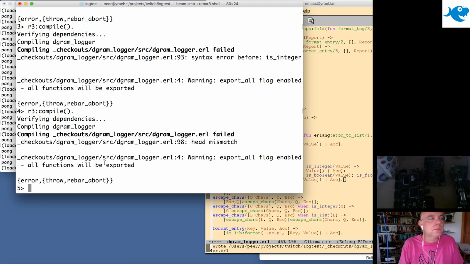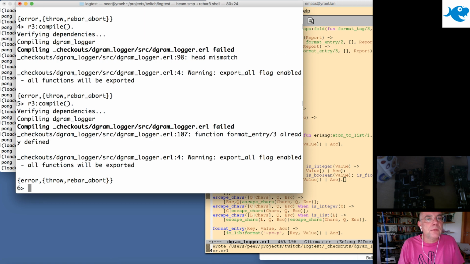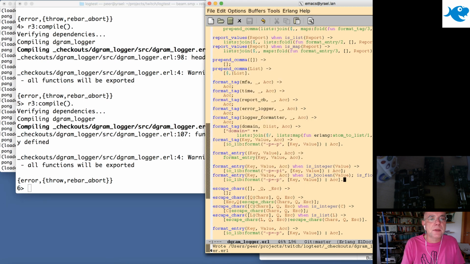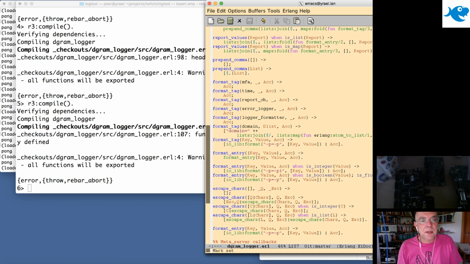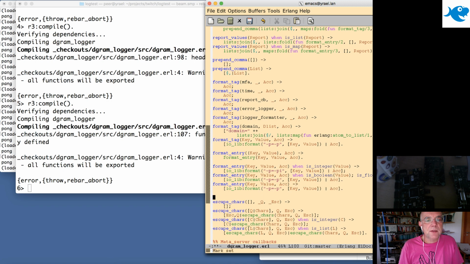So yeah. Format entry already defined. What did I do now? 107. What doesn't it like? 107. Oh, we have another one down there. How did that get there? Actually, that's the one where we wanted to add escape cast to check characters too. So what we actually wanted to do is call escape characters on this, and then tell it that it should quote, no, it's dollar quote.